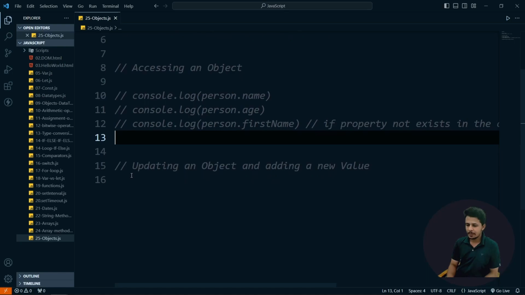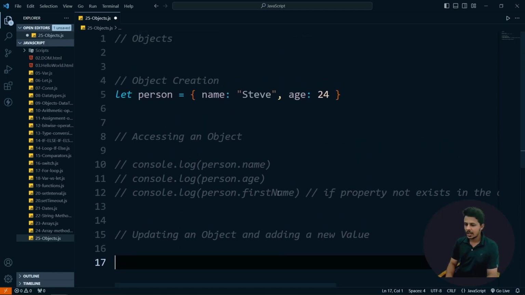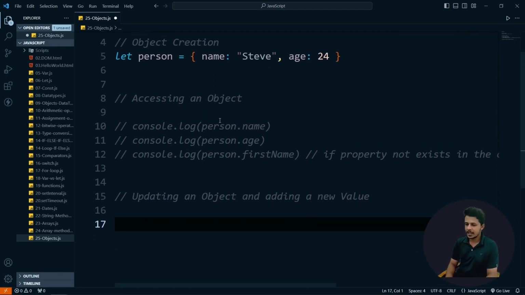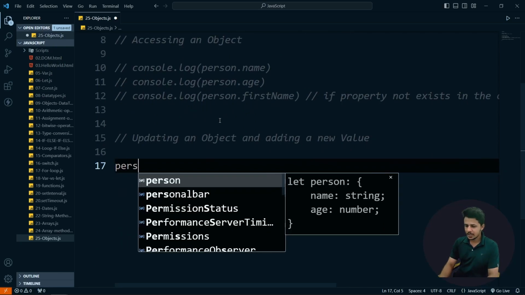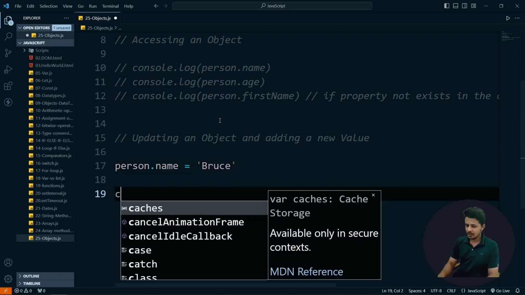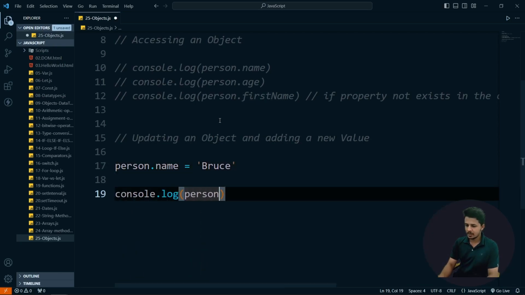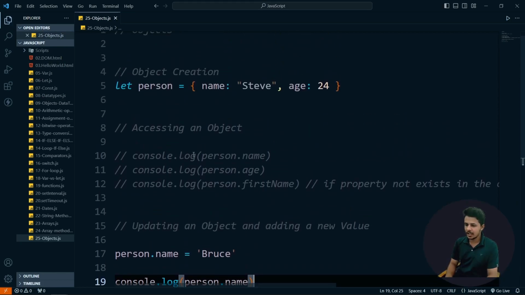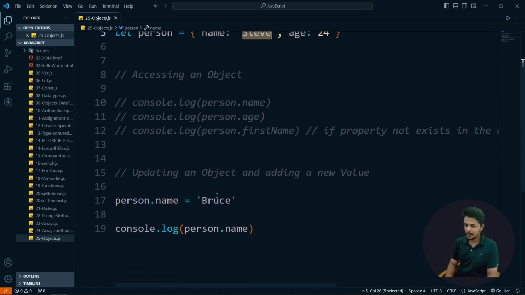Now let's see how we can update a value or add a new value to it. Let's see the update first. Suppose I want to update the name. In that case, you have to write person dot name equal to, and the name which you want to give. I want to say Bruce. Now if I print person dot name, it should give us Bruce because we have updated the value. The earlier value is Steve, now it should be updated to Bruce.